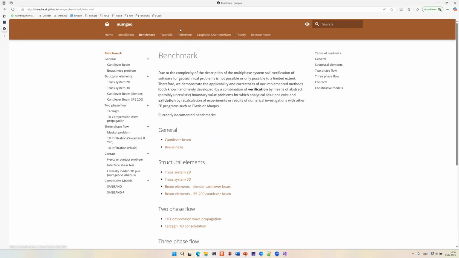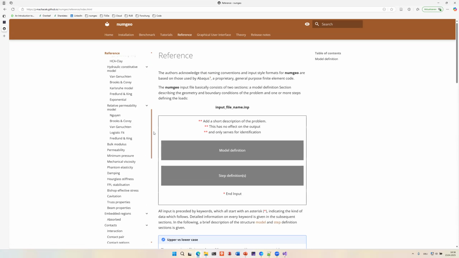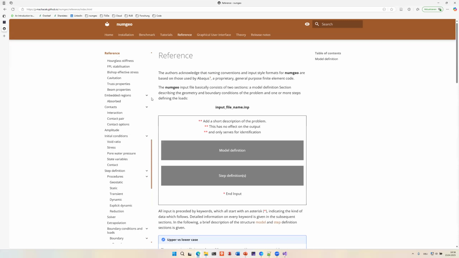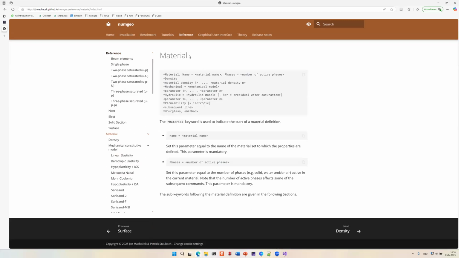As I said, NUMGEO is primarily a text-based program. So if you're interested in the features, you want to know, well, how is such a command defined? What does it do? We have an extensive documentation of all the different aspects and commands. For example, if you want to know how to define a material, you can go to the material card, and you see already that a material has a lot of options like the density, a mechanical model, which is a stress-strain relation.